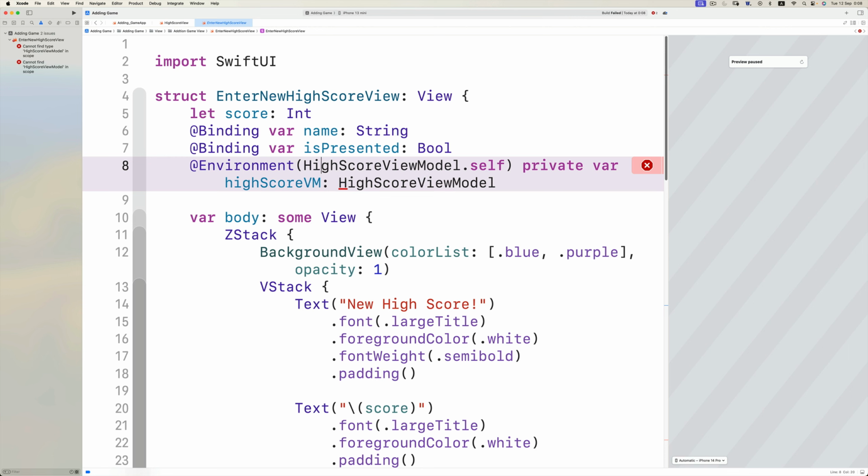So we need to update EnterNewHighScoreView, and I think it would be wise to leave that for the next video. But I really want to make incremental changes, because going from one framework to another is really, really delicate, even if at the end of the day we didn't change too many lines of code.